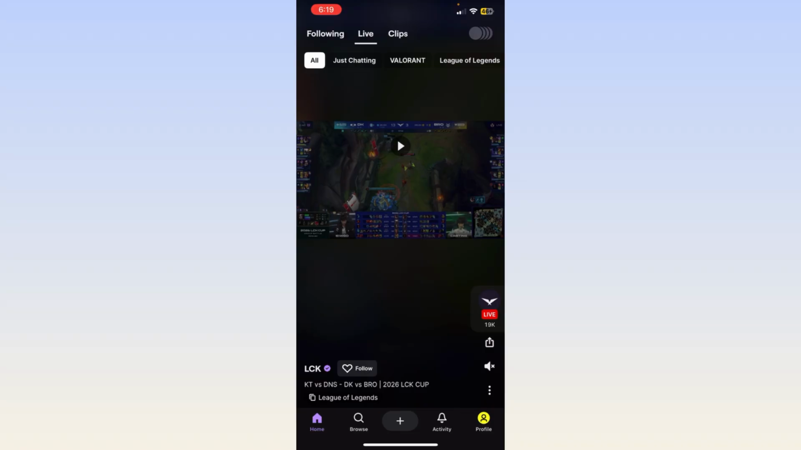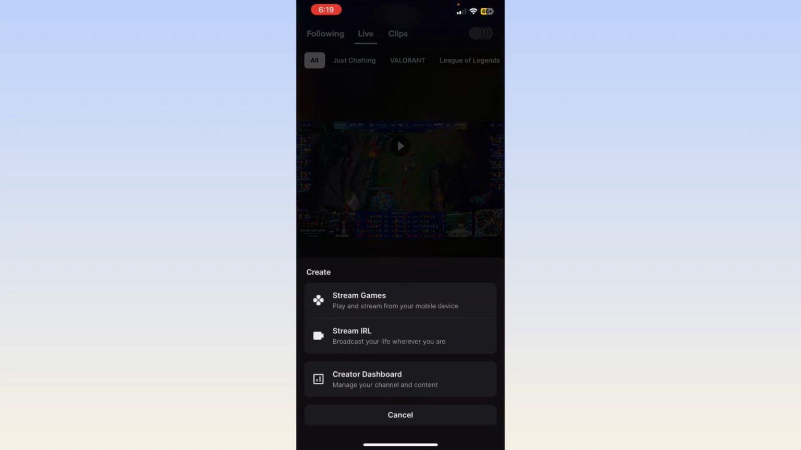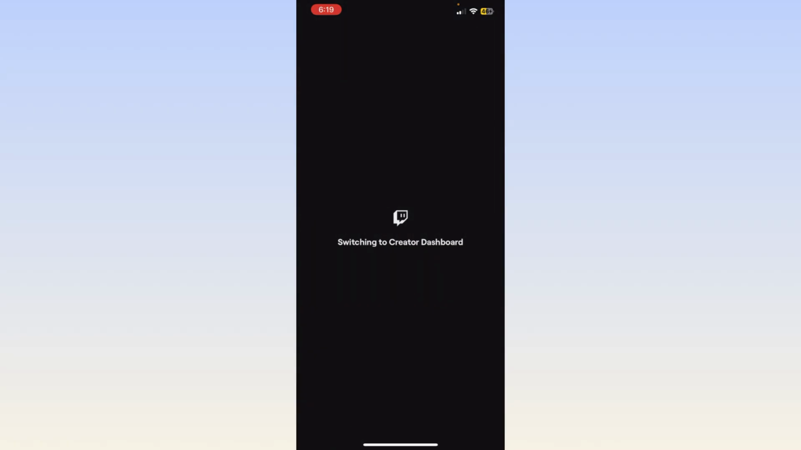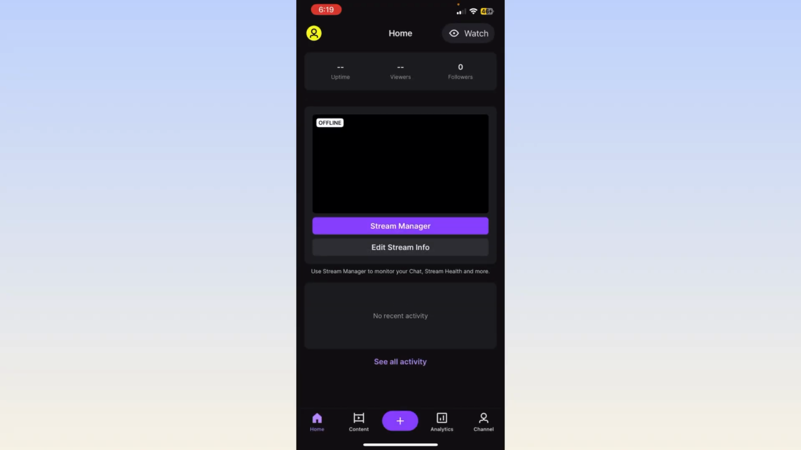So you can see there is a plus icon at the bottom of this home page, so just tap on that plus icon, and finally you will be able to see create dashboard in here. So just tap on create dashboard afterward, and from here you will be able to manage your stream successfully.